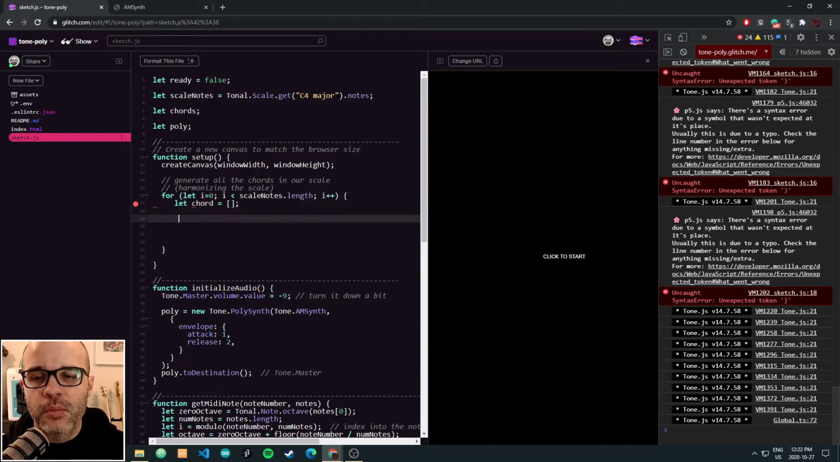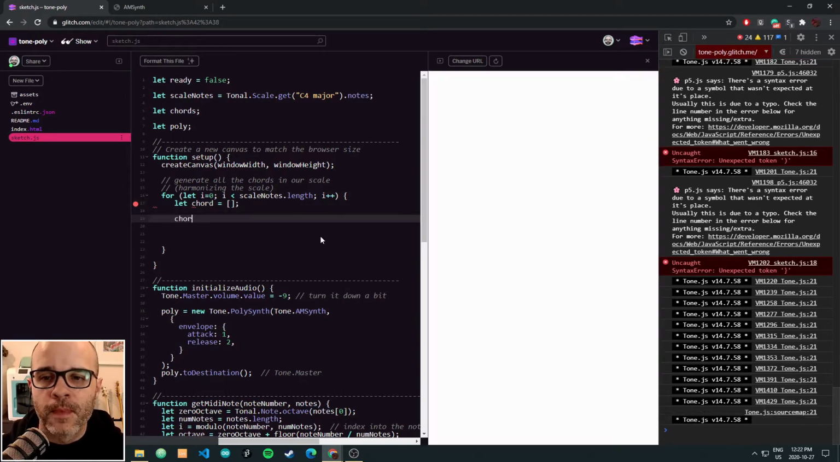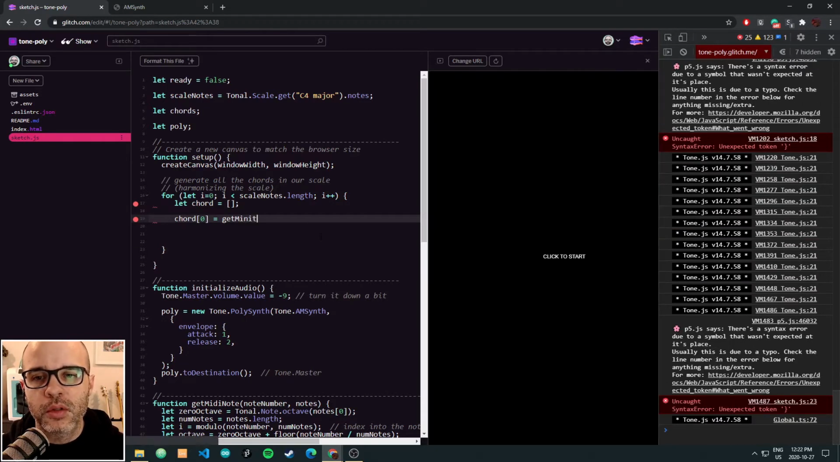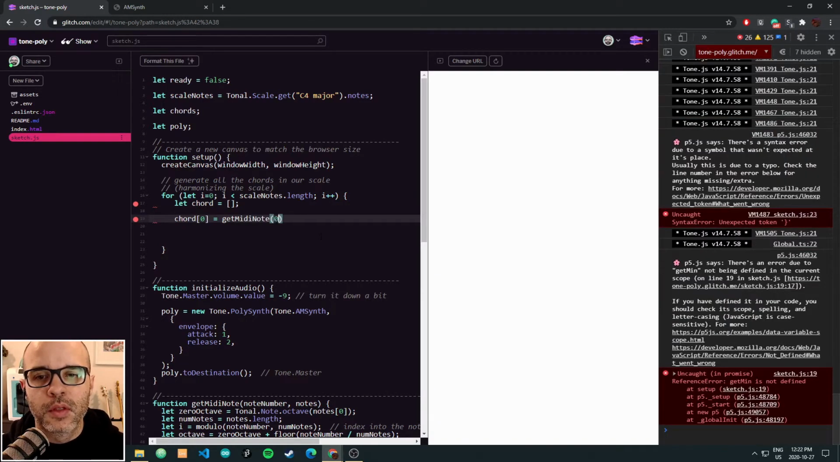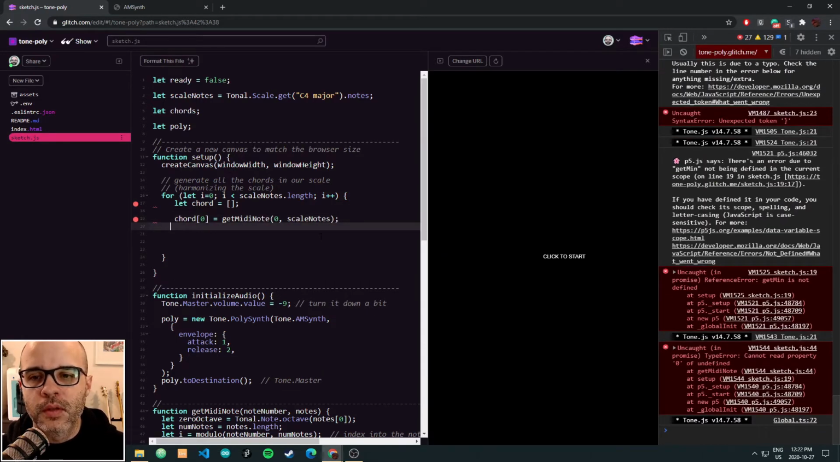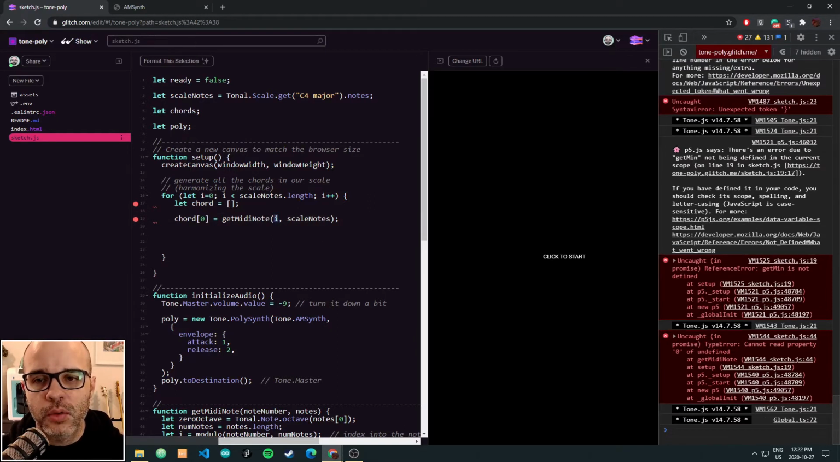So our chord is going to be made up of 4 notes. So we'll say chord bracket 0, that's our first note. I'm going to say get MIDI note 0 from the array scale notes. Not 0, sorry, index I, because we want to start with the note that we are counting with.